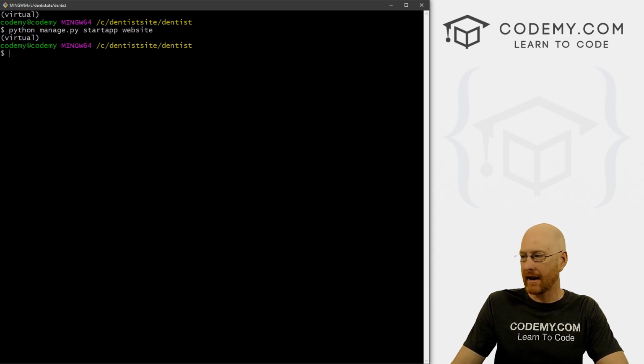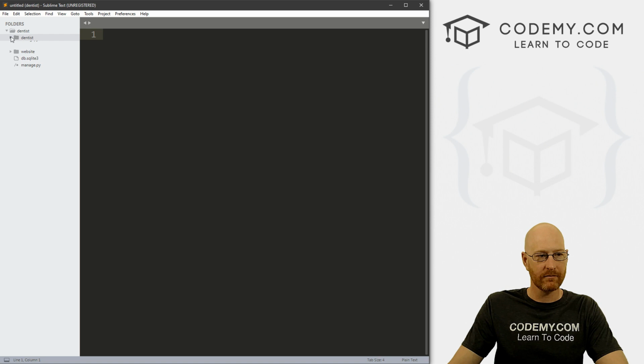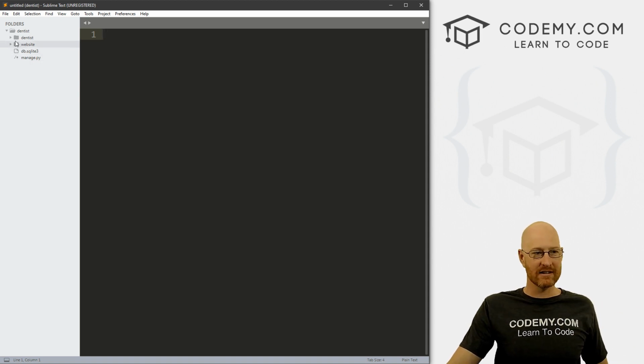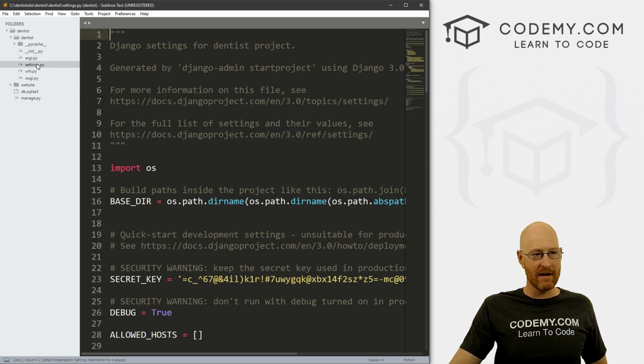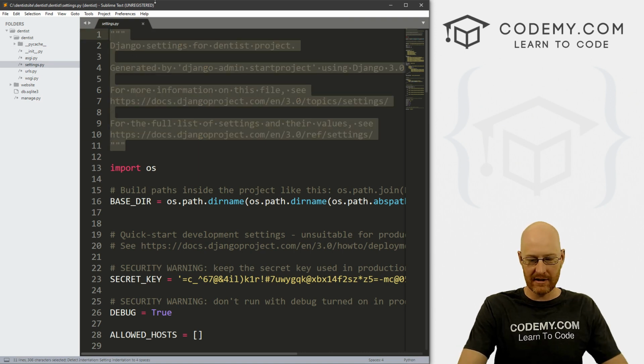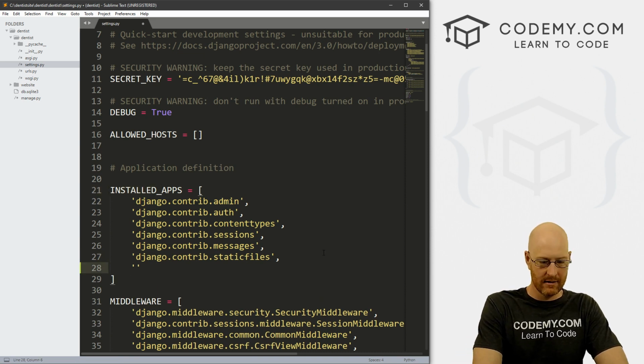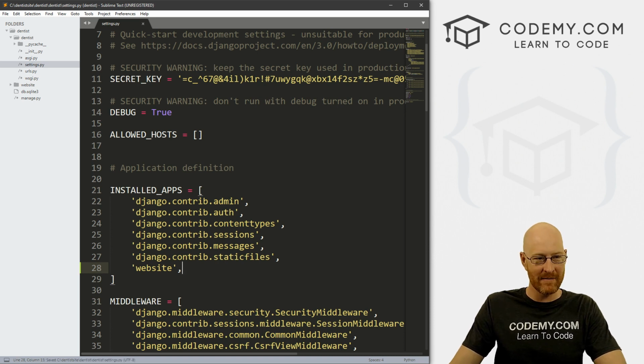So now if we come back to Sublime Text, we see there's this website directory and all kinds of stuff in here. So now we need to tell our project, hey, this website app exists. We do that in our settings.py file in our dentist directory. And I'm going to get rid of all these comments. I can't stand comments. And then come down to INSTALLED_APPS and type in website, the name of that app. And don't forget your comma at the end, always good to do that. Okay, so we're pretty much done.